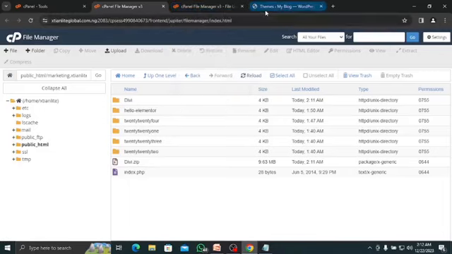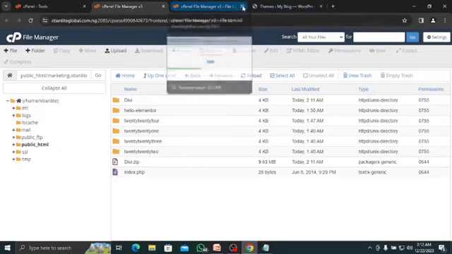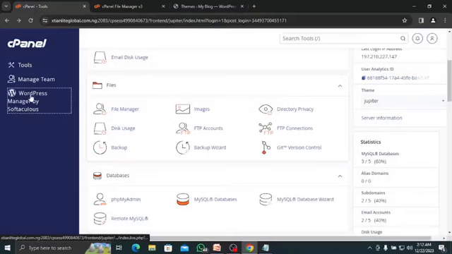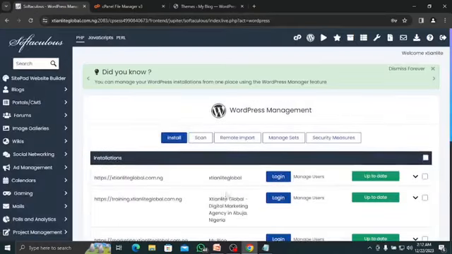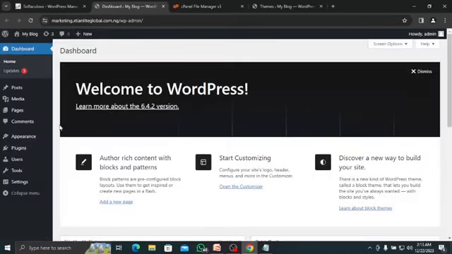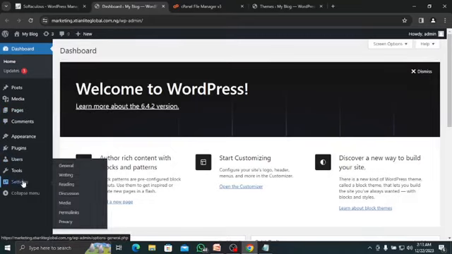So let's go back to WordPress manager by Softaculous. All right, this is the website that I'm working on. All right, so what I want to do is some settings, some configuration. So go to settings, go to general, click on general.